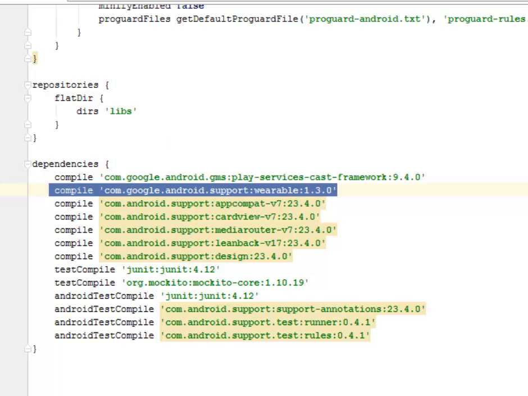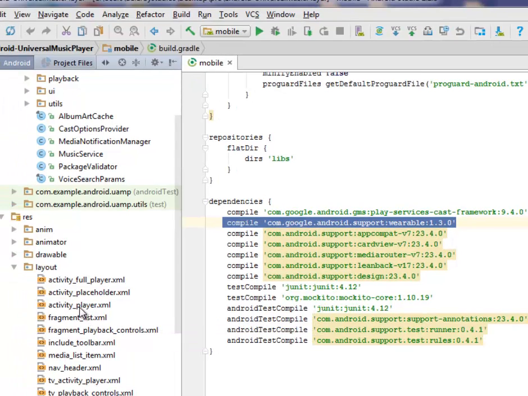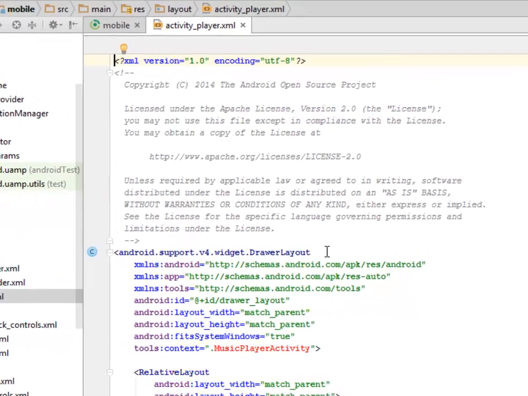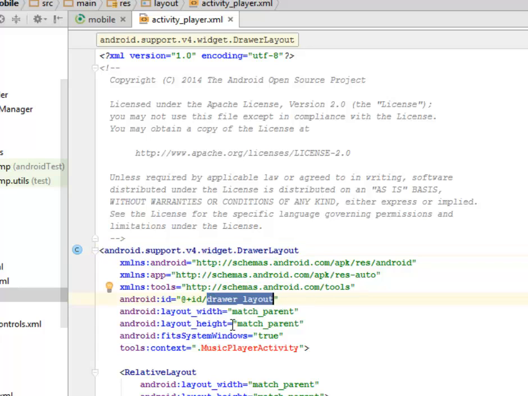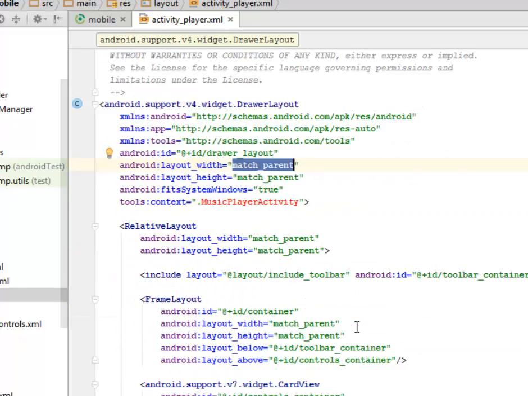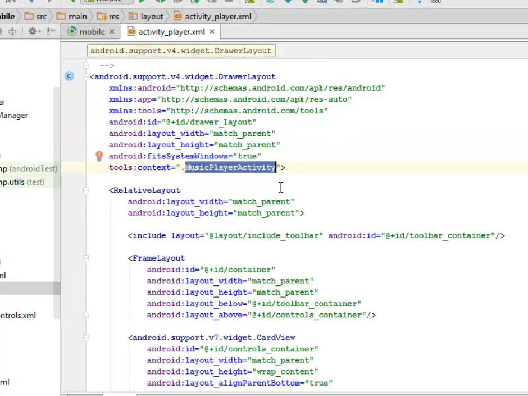From here, I'll be moving to the layout files of this particular application. We'll talk about the activity player XML. This is a DrawerLayout. The application is actually going to have a drawer layout UI. We assign an ID to it called drawer_layout, with layout height match_parent. fitsSystemWindows is true, so it's going to fit the system windows. It calls the context, the MusicPlayerActivity Java class.